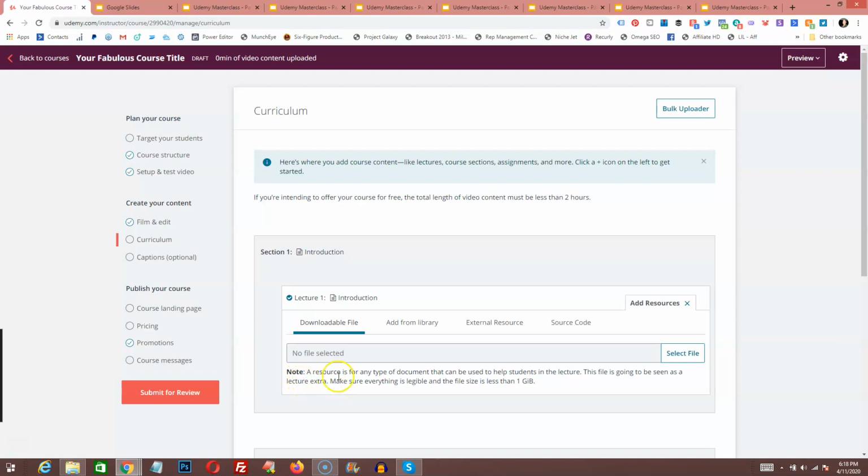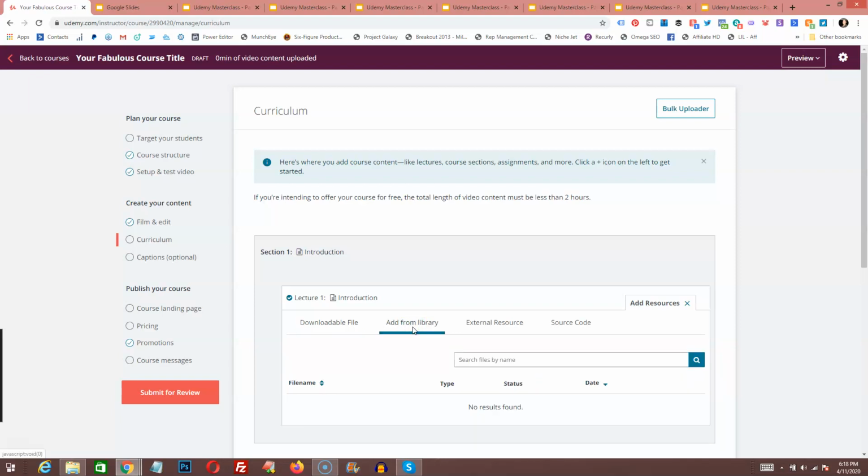And it says here, note, a resource is for any type of document that can be used to help students in the lecture. This file is going to be seen as a lecture extra. Make sure everything is legible and the file size is less than 1 gigabyte. Okay, you can add from library, right? So we don't have any files in our library.